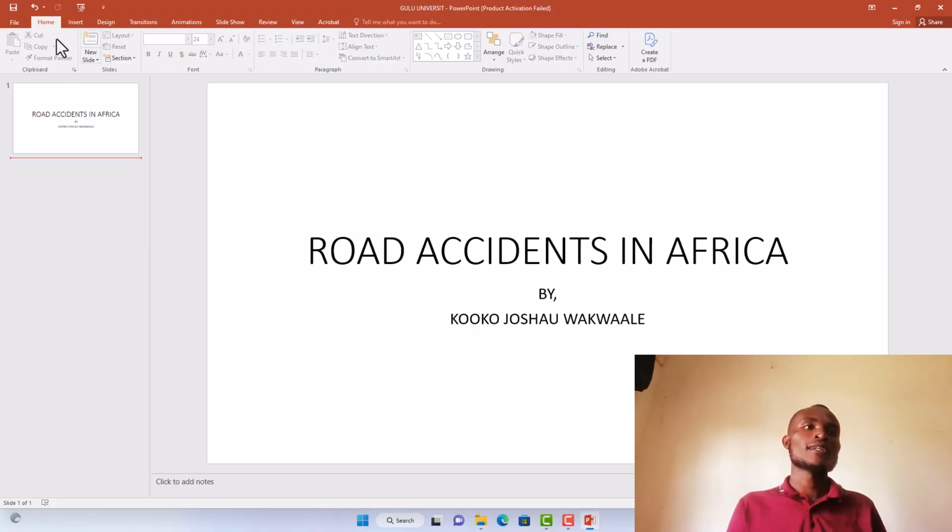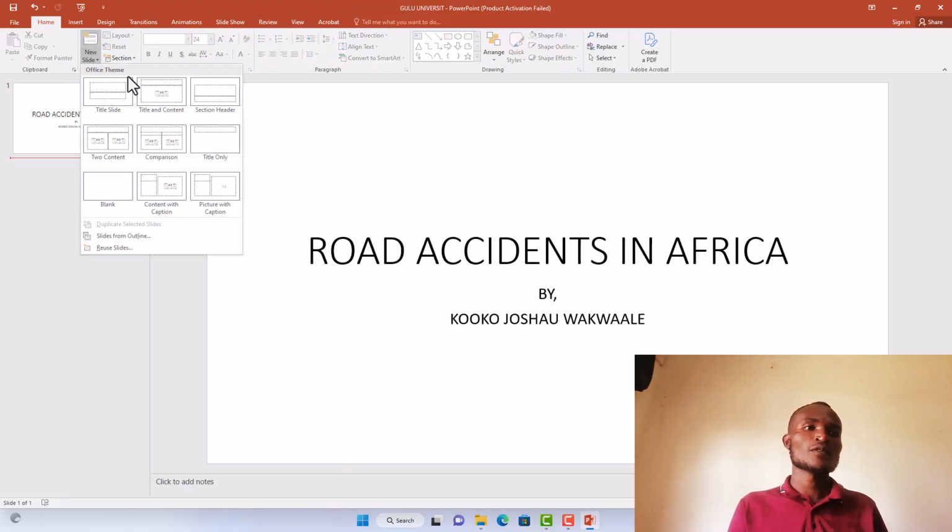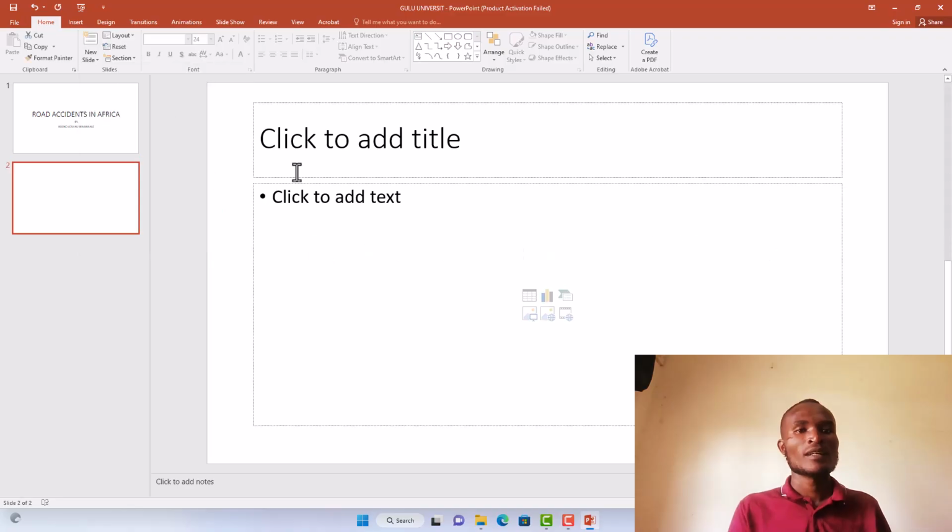Now I can add other slides. For the following slides, it's better I put title and content, based on the type of content I want, and there are various types. You can have one with compartments, sections, headers, based on your preference. You can even add a blank slide. So me, I'll add slide and content. And you can come here and add maybe causes of road accidents.